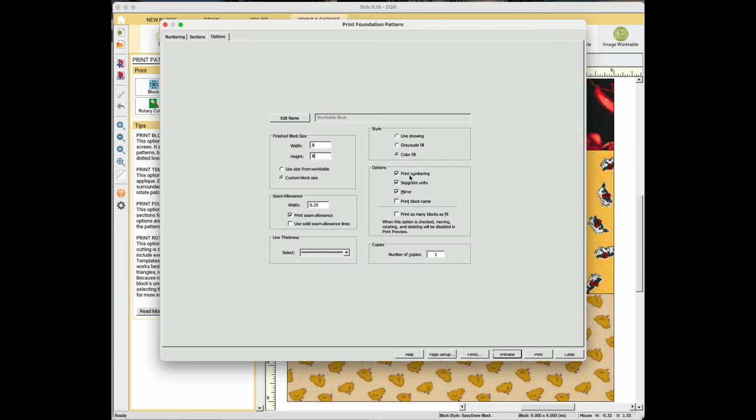So we only have one section, so the separate units is not as important here. But the print numbering and the mirror, because we're sewing on the back side of the quilt, essentially it's backwards. It's foundation paper piecing, we want the mirror turned on so that when we sew it and look at it from the right side of the quilt, it's actually what we designed. It's not a big deal in this block, but in any other complicated block, it would be a big deal if we don't mirror it.